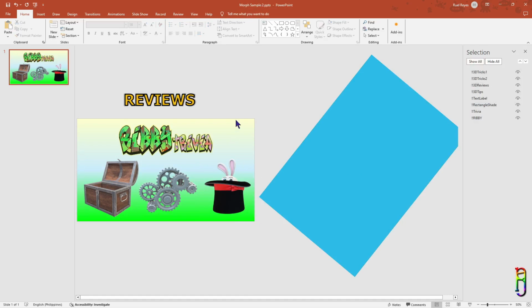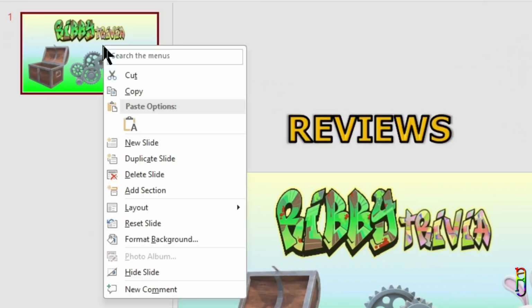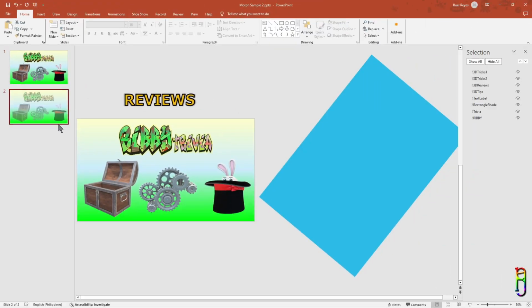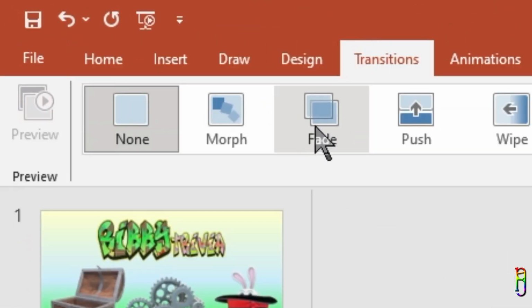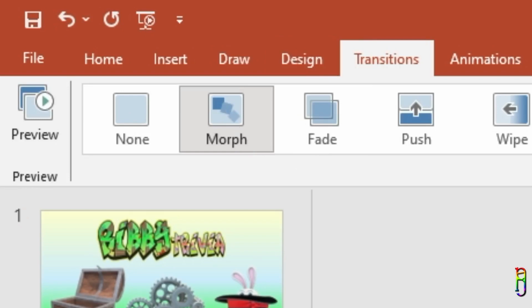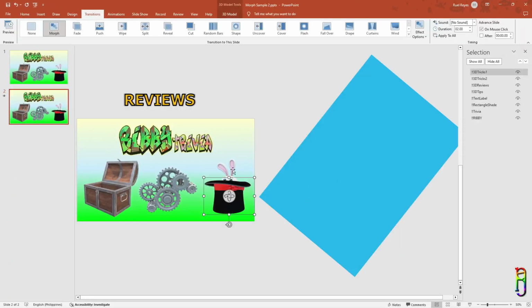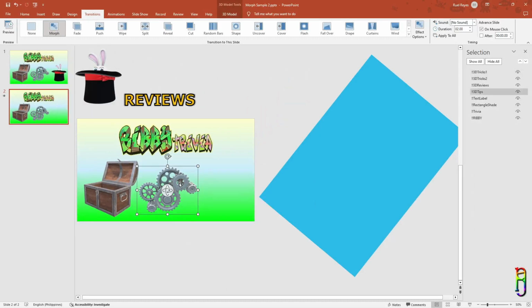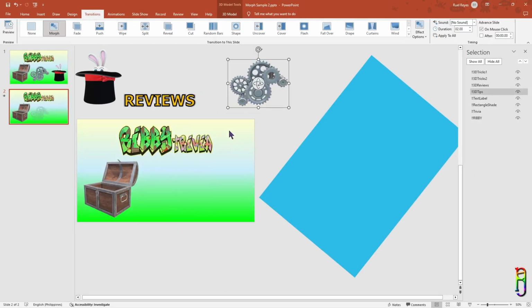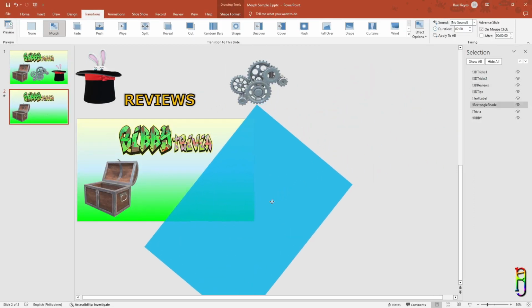Since all objects are here in slide 1, I will just need to duplicate the slide, so that all the objects I have set up will be carried over to the new second slide, including the object names. Let's just set the slide 2 transition to morph. Now, we simply need to move over the objects to the position you want for slide 2. I want to highlight reviews for this slide, so I am taking out all the 3D models, except the chest box, which is my icon for reviews, as in unboxing.